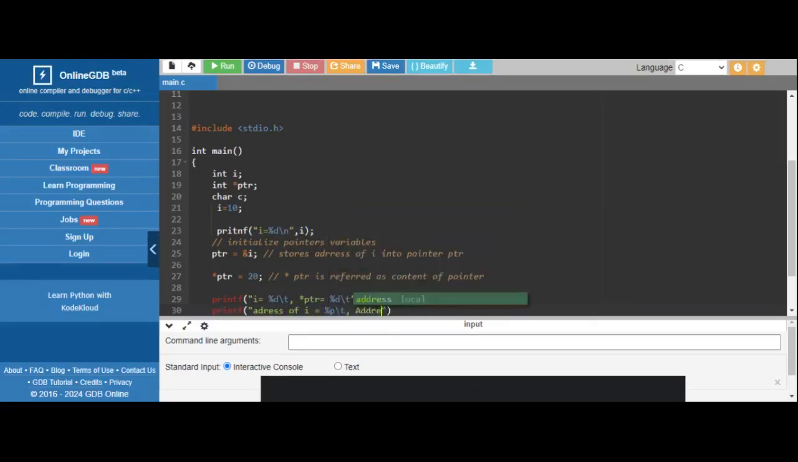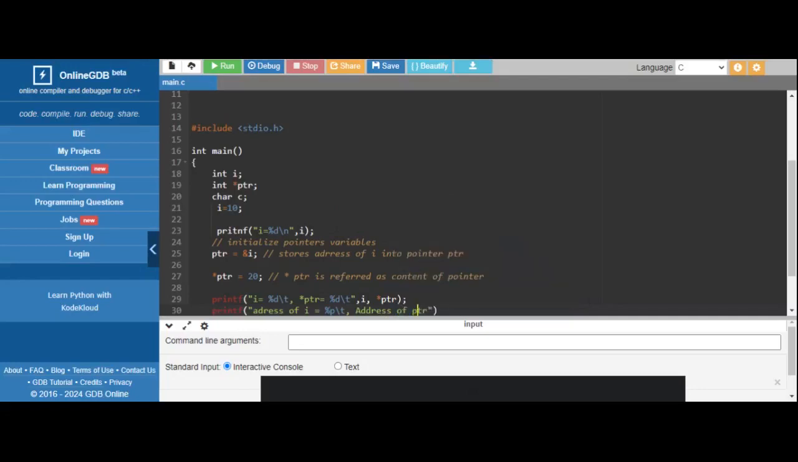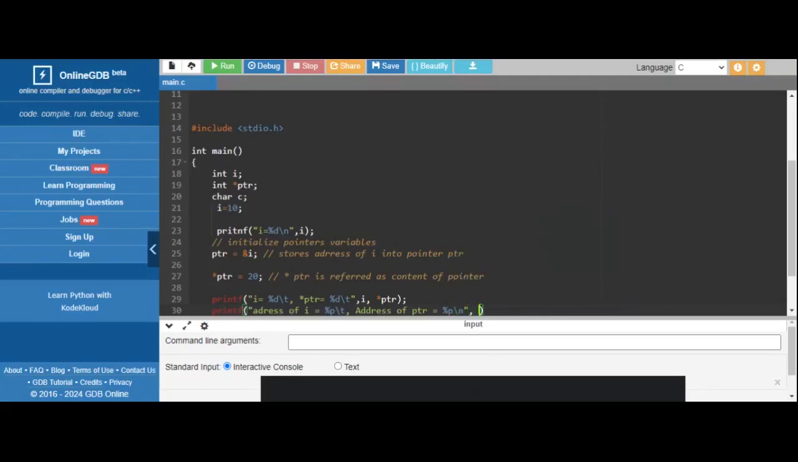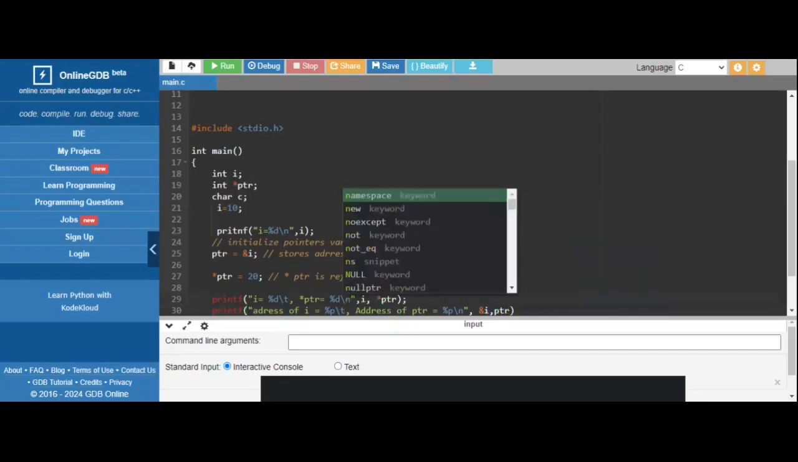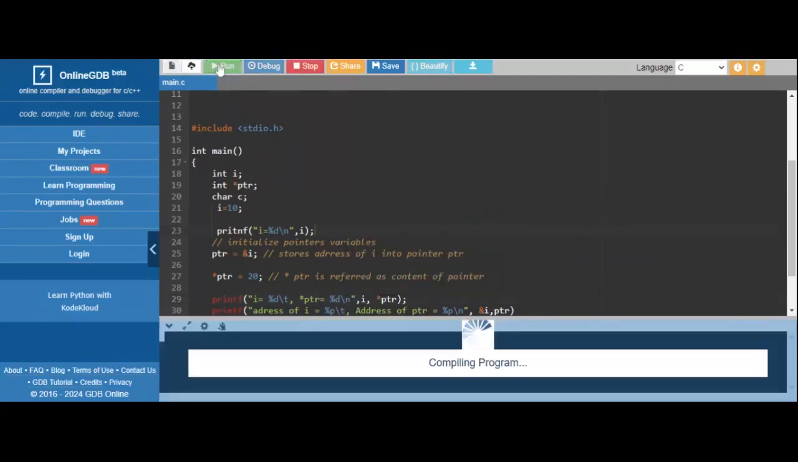and the address of the PTR pointer, star P. So you can always see how this will be there. Ampersand of I will give the address, that is what you initialized here, and PTR will give the address. When you just run it, you will understand.